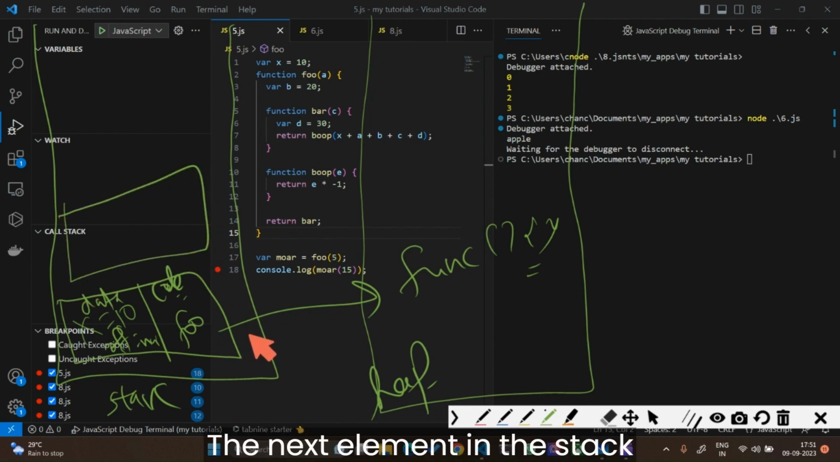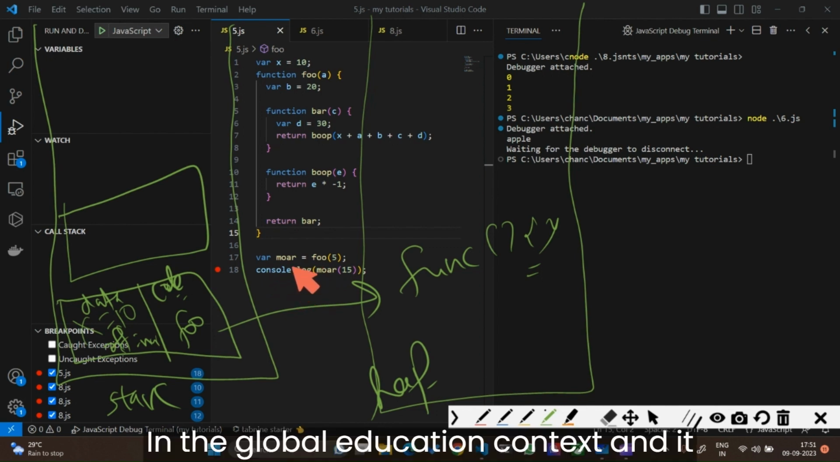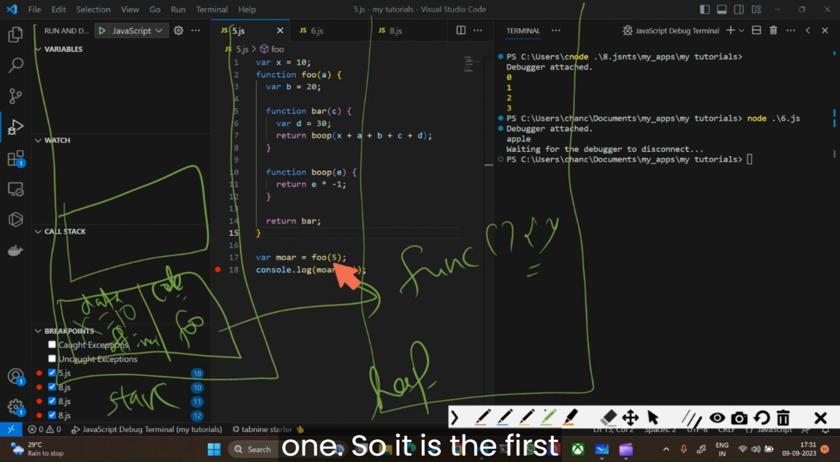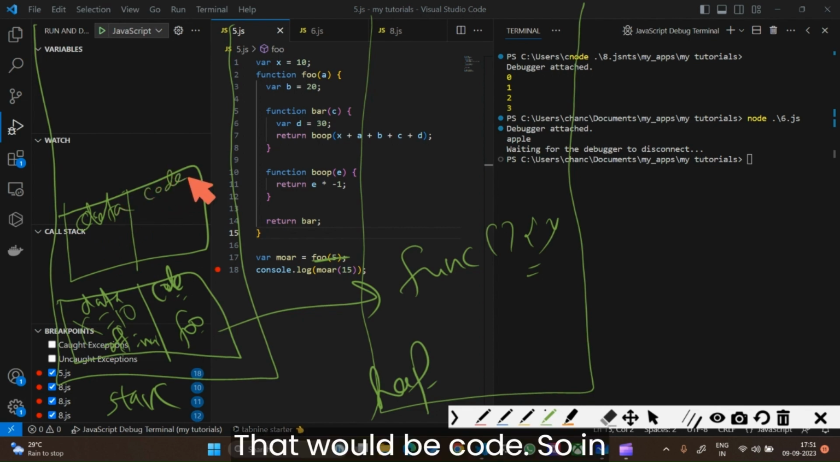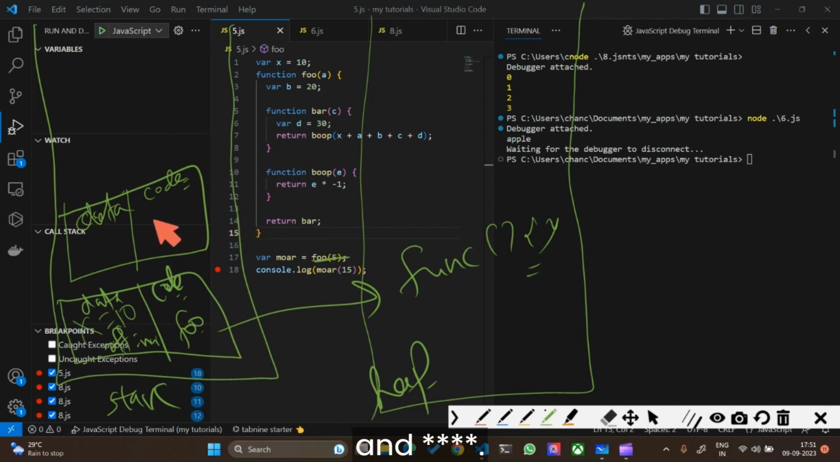The next element in the stack would be, here we are in the global execution context when it gets executed one by one. So the first thing that is being called is foo. So this foo function will be executed. There would be data, there would be code. In foo there are two functions, bar and bool.